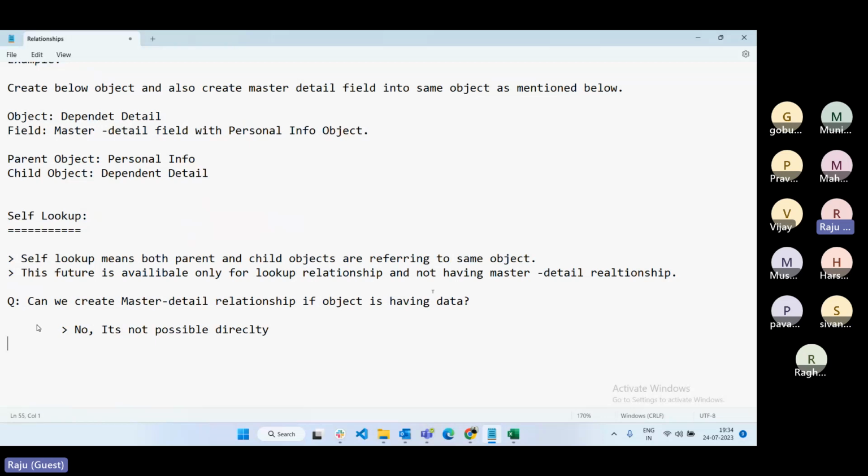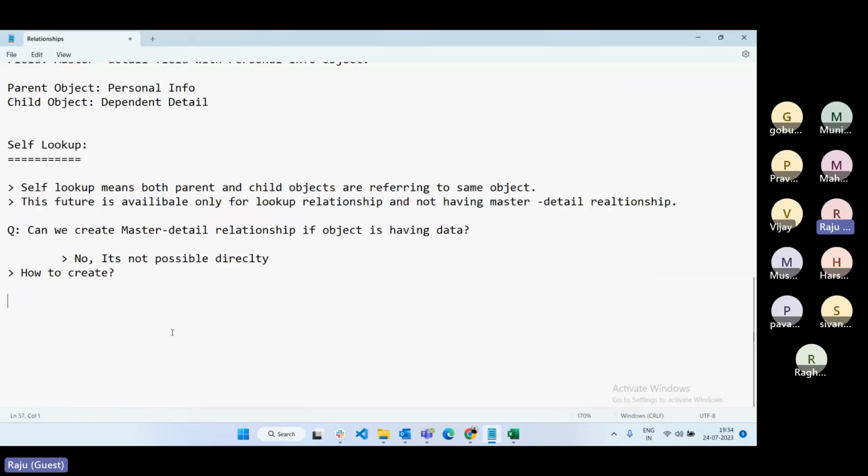Then how to create? That is the next question. Business is required to create a master detail, and already have some data. Okay, then how to create it? I will show you. Maybe first I'm going to show you one example.